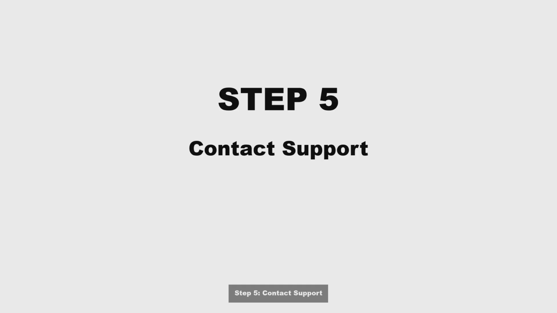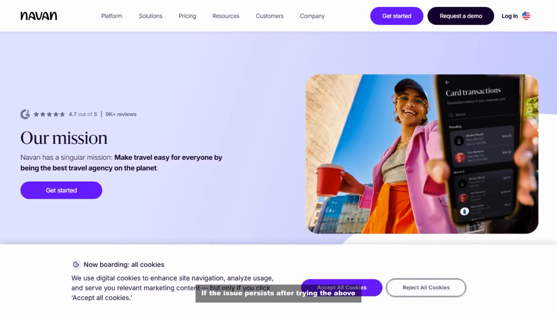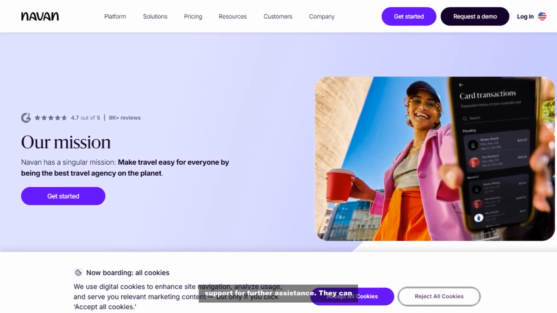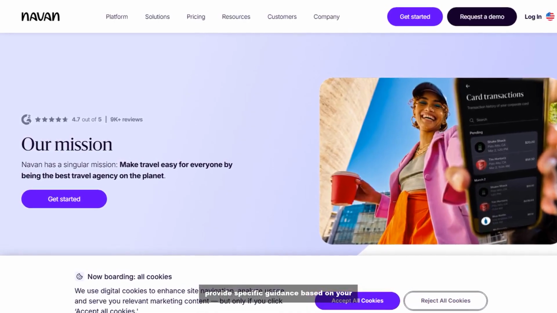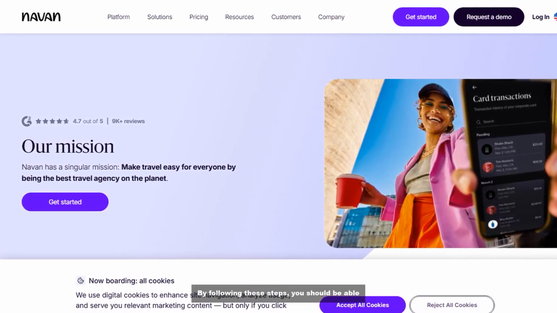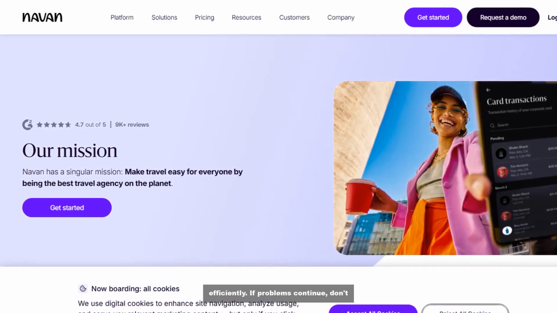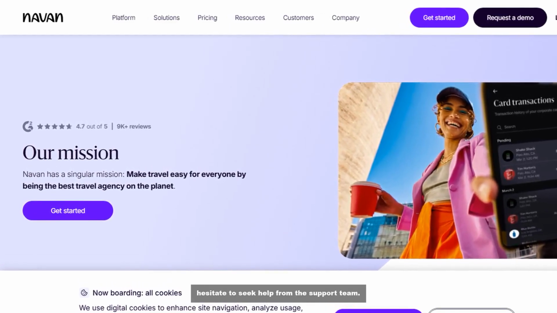Step 5. Contact support. If the issue persists after trying the above steps, reach out to TripActions customer support for further assistance. They can provide specific guidance based on your account and situation. By following these steps, you should be able to resolve the booking sync error efficiently. If problems continue, don't hesitate to seek help from the support team.